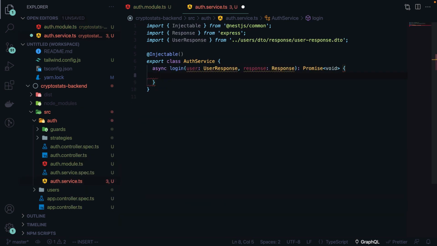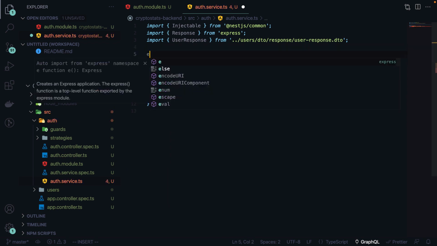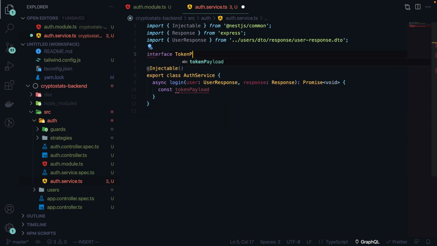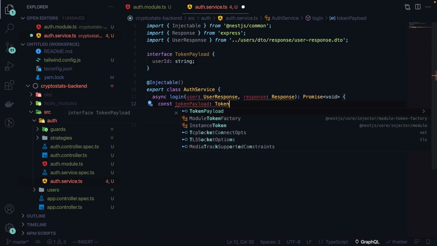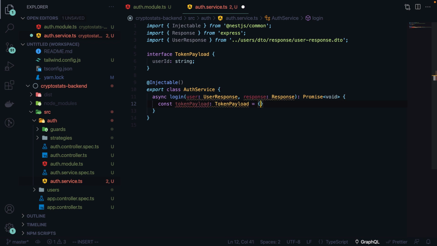So firstly, we're going to need to specify our token payload, which will be a type that we can define up here. Let's do just that. We will have an interface called TokenPayload, and this is what the token we sign will look like after it's decoded. So we want to include the user ID in the token. The tokenPayload is type TokenPayload, and we'll just simply include the user, so we have access to the user ID.